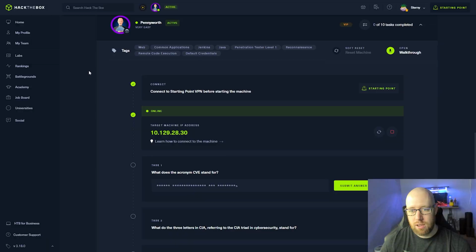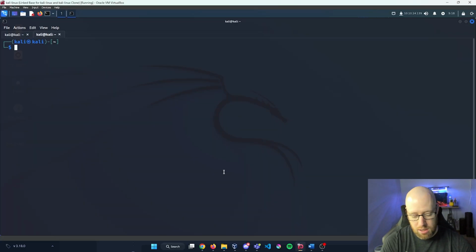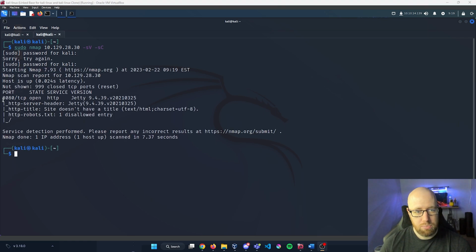Let's get going. All right, so I got a box up and running here. I'm going to grab our IP, jump right into Kali, and do sudo nmap, put in our IP, do a -sV to get the version number, and a -sC to do a default script search. I'm going to let this run real quick. All right, so it looks like we have just port 8080 open for an HTTP page.